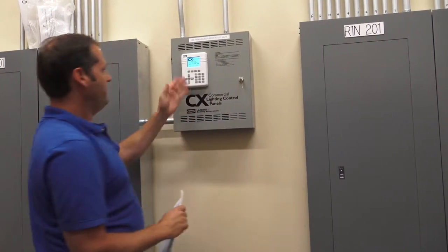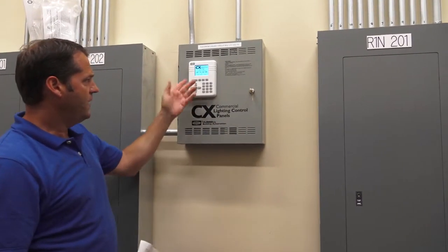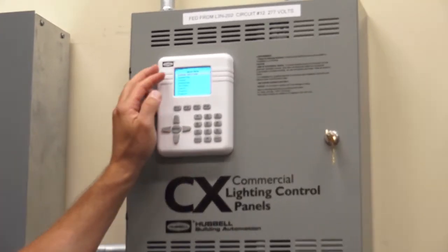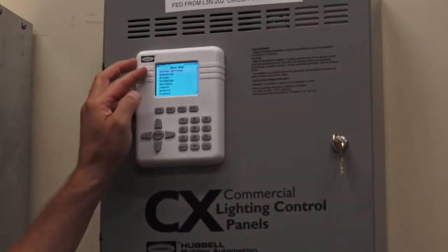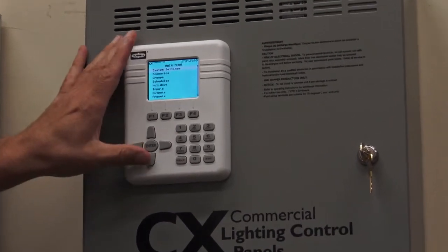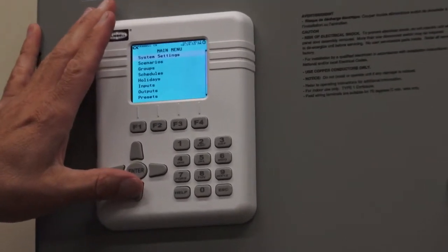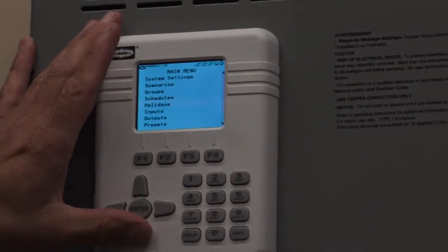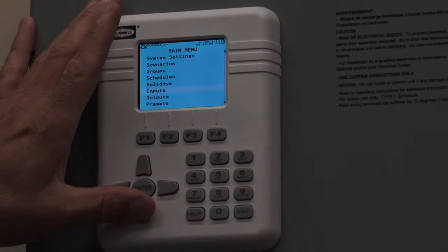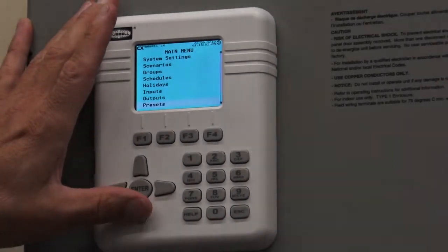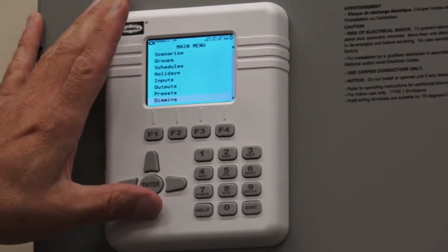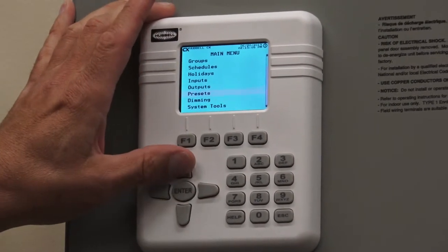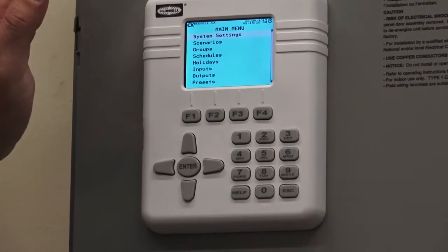Basically, main menu, hit the enter button to illuminate it, and once again to get into the different settings. So system settings, and we'll go through all of these here in a second. Scenarios, groups, schedules, holidays, inputs, outputs, presets, dimming, which there are no dimming cards in here now, system tools. So we'll go through all of them briefly here.